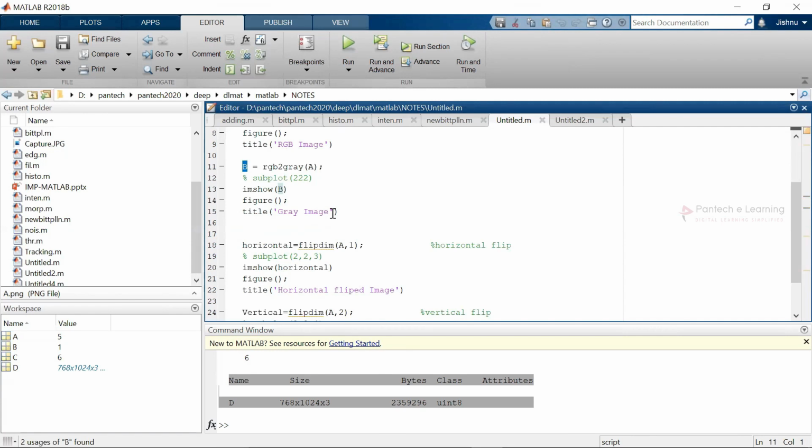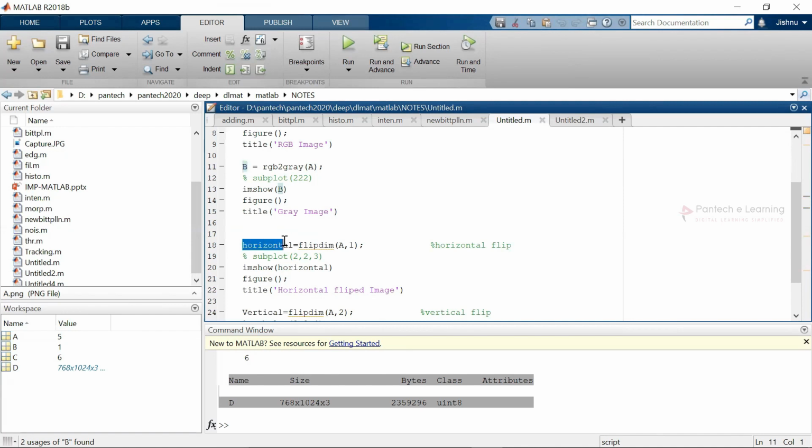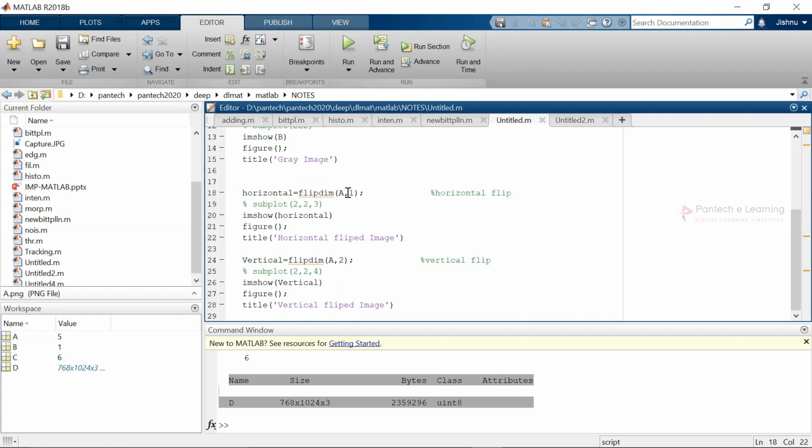Now, how to flip the image? Here the variable has been provided as horizontal. The flip dimension command is used, and within it you provide the image you are going to flip, meaning the color or original image, comma 1. If you provide 1, a horizontal flip takes place. The same thing for vertical: if you provide the image, comma 2, it gives a vertical flip.